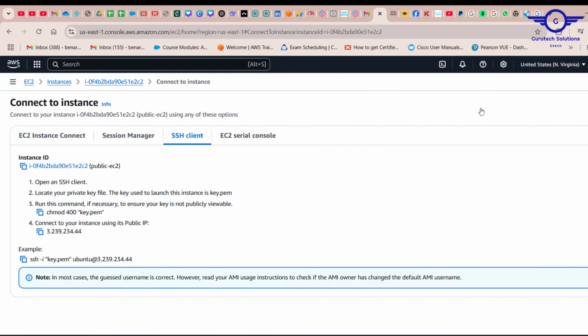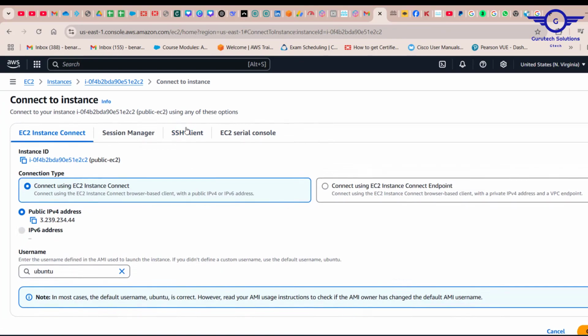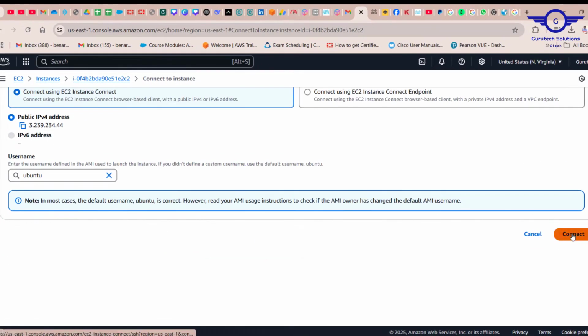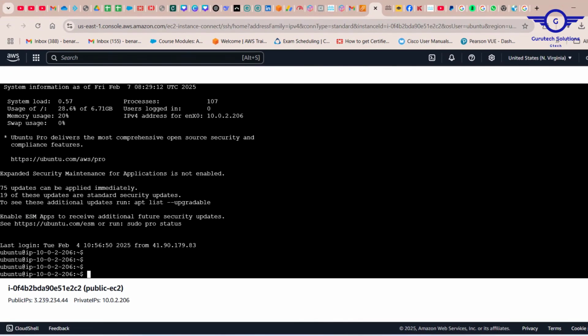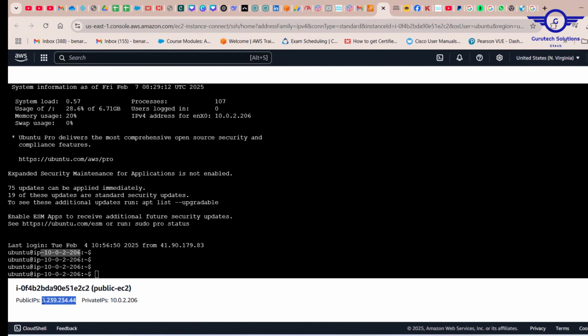We need to connect to the public instance first. So I'm just going to use EC2 Instance Connect now. I'm not going to use SSH. Okay, so we're inside the public instance. You can see the public IP address here.